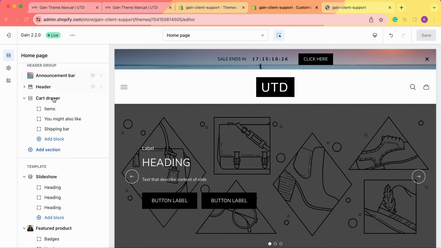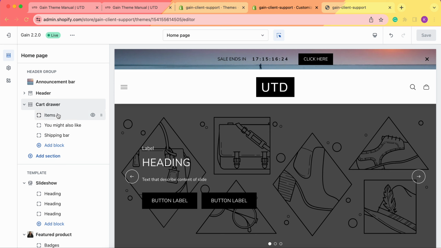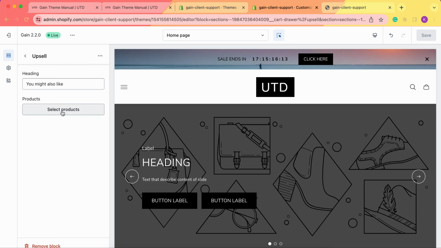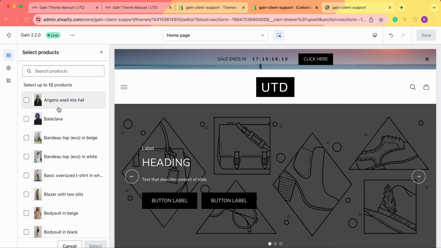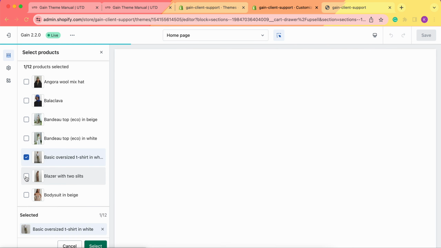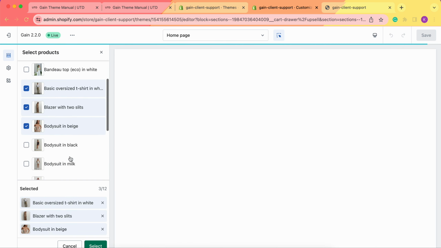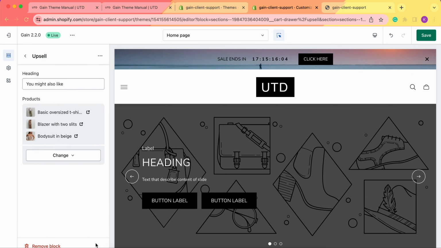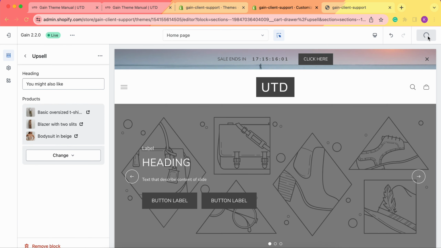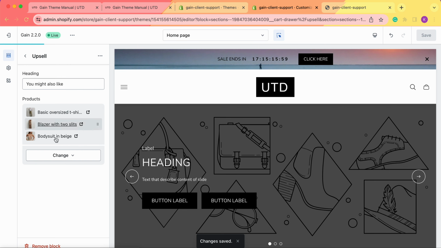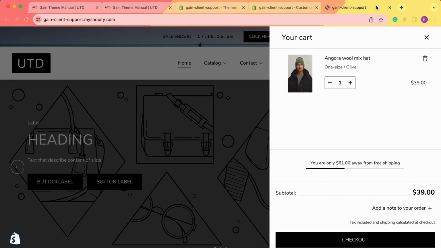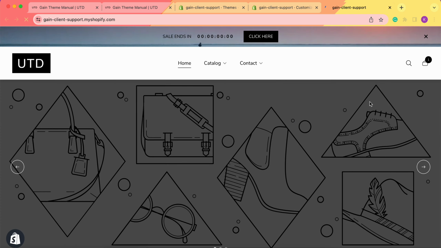So then we return to this page and we can see what blocks do we have in the cart drawer. So of course we have the items. We also have the option to upsell. So we have you might also like section where we can add more products that, let's say, go along with other products that the client has purchased, or we just want to upsell these products. So we added 3 products here, saved our changes, and now let's go back to our shopping cart.